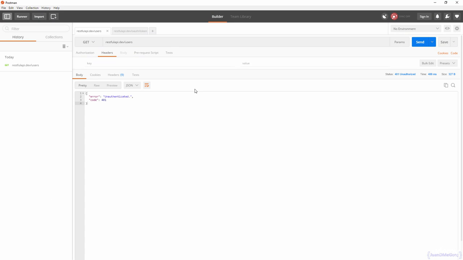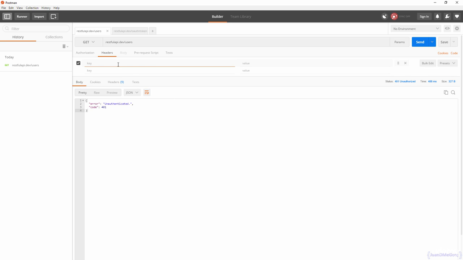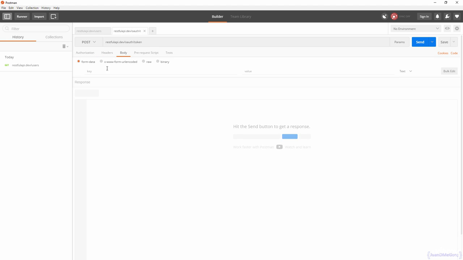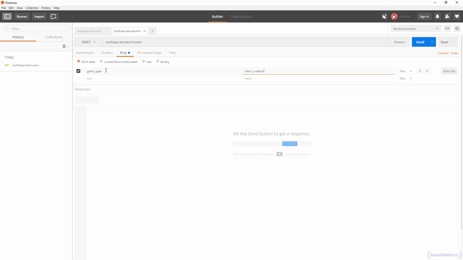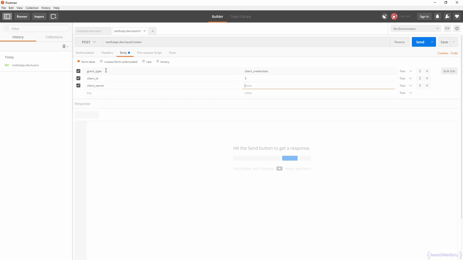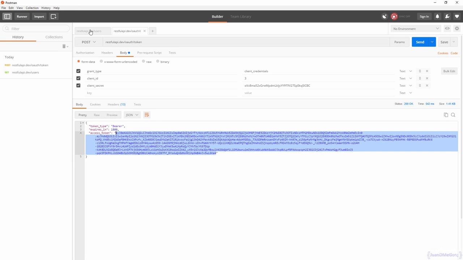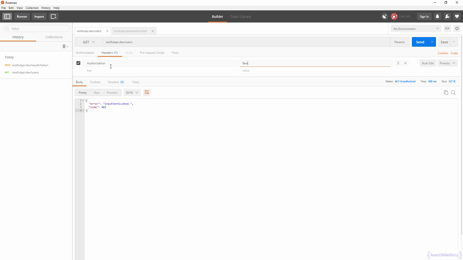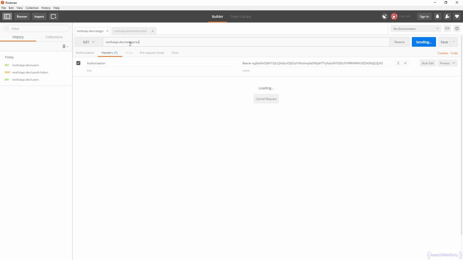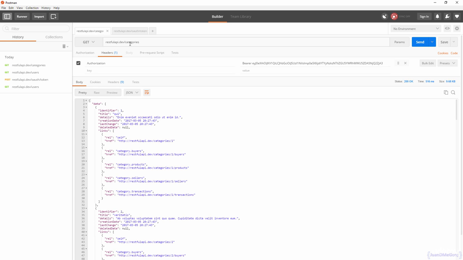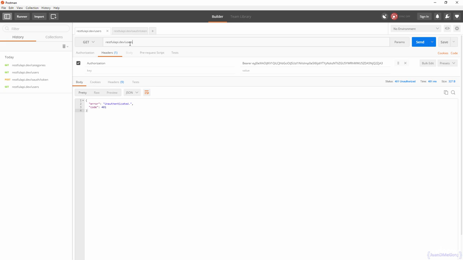As you can see, we have this unauthenticated response, and you may be thinking that this is because we are not sending an access token. So let's try to obtain a client credentials access token. And if we use it, we can see how we're still being unauthorized. But of course, if we try to obtain the categories, this same access token is going to work. So you can see that this middleware for users and the other remaining routes is more restrictive.